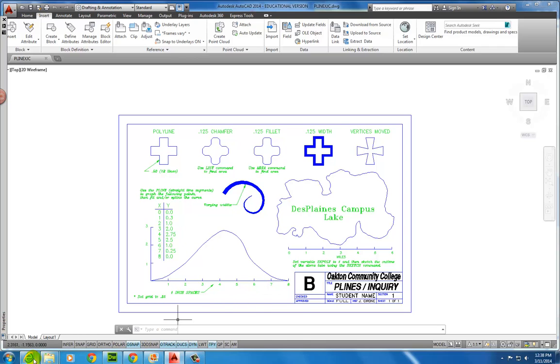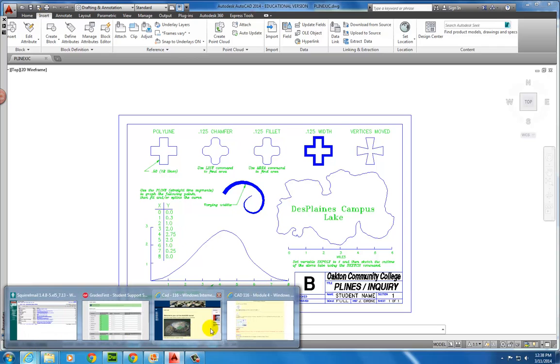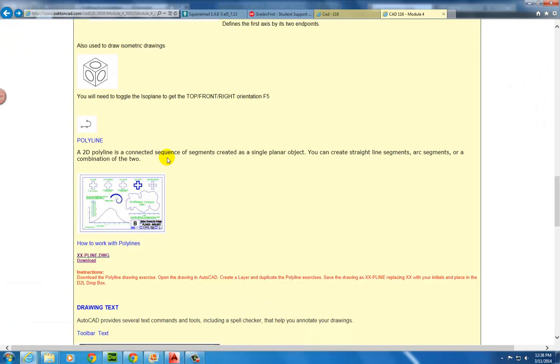If we look back at the assignment in the online module, what I've instructed you to do is to download the polyline drawing exercise, open the drawing in AutoCAD, create a layer and duplicate the polyline exercise. And then what we're going to do is save the polyline with our initials, replacing the XX, and put it in the D2L Dropbox. So let's get started with that.